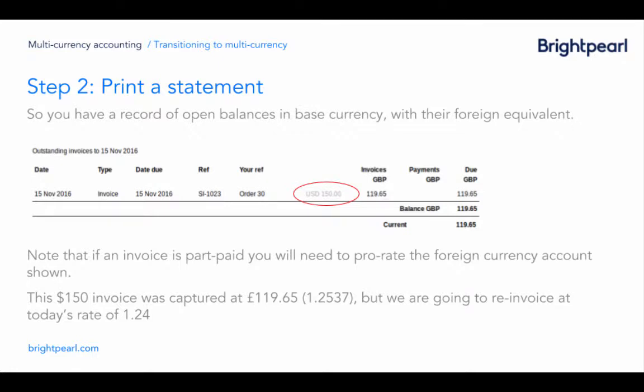The next step is to print a statement for the given customer. This is the easiest way of viewing their foreign currency debt, here $150, and the sterling value which it was converted to at the point it was invoiced in the past. Because we're going to transfer this balance back into dollars, we might choose a different exchange rate. So here, for example, the $150 invoice was captured with an exchange rate of 1.2537. But today's exchange rate is different, so actually we're going to end up with a different sterling value. So that's another reason for moving your foreign debt into the right currency, is that it more accurately values that debt in base currency.